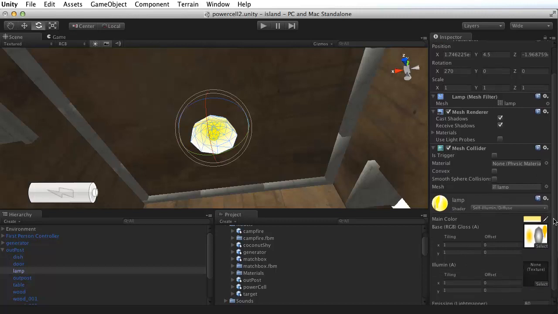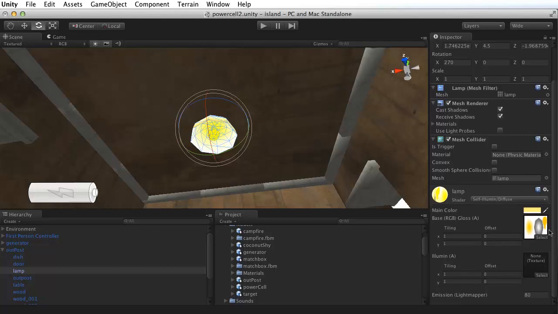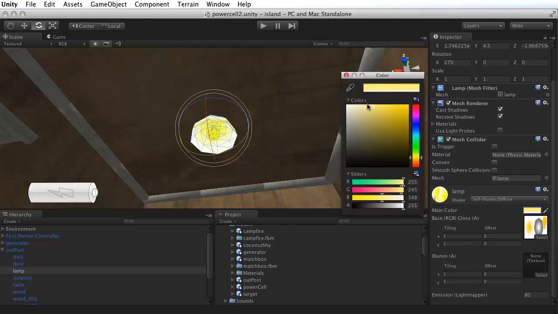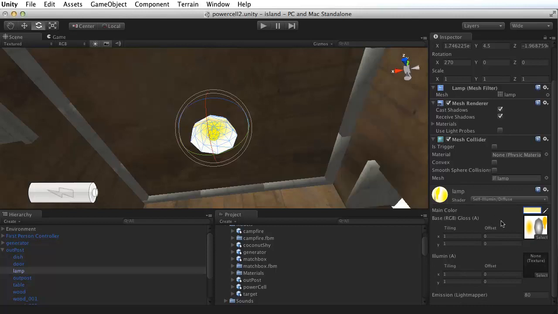Once I've selected that shader, I'm going to make sure that the main color of the shader is kind of a lightish yellow. I might go even lighter here. Okay. And I'm going to set the emission that we're going to use for the light mapper to 80. So set that to 80.